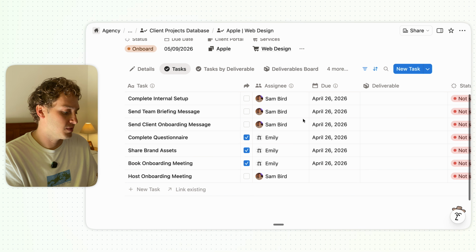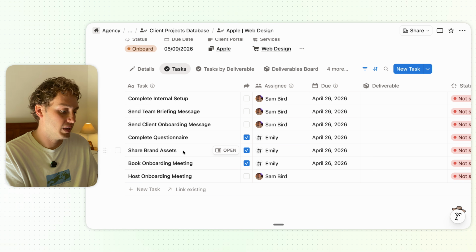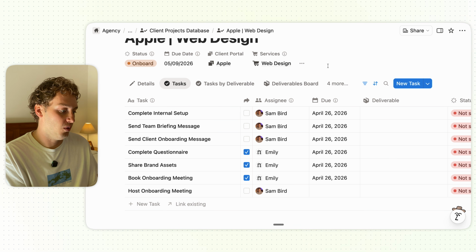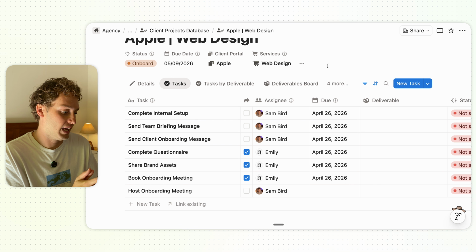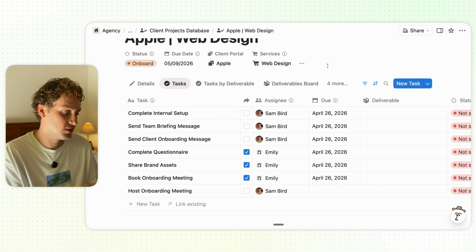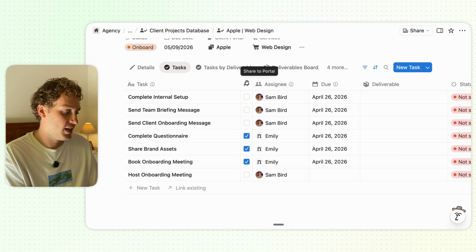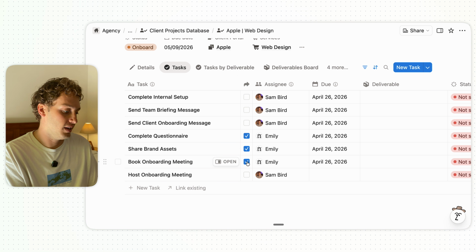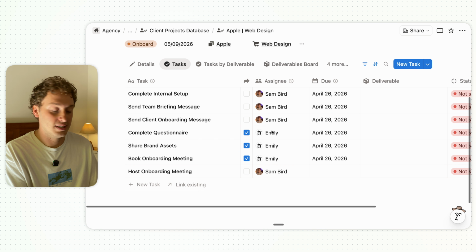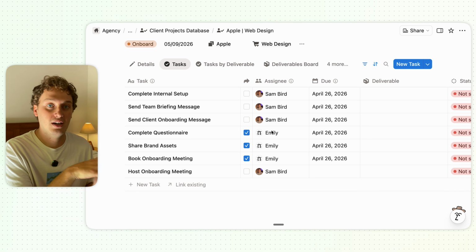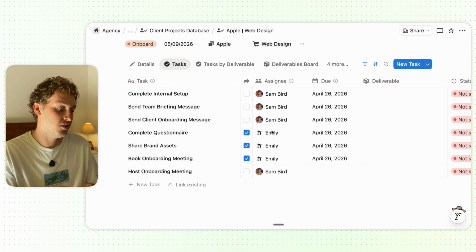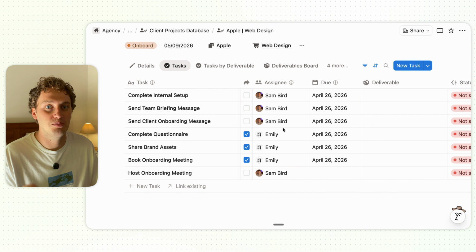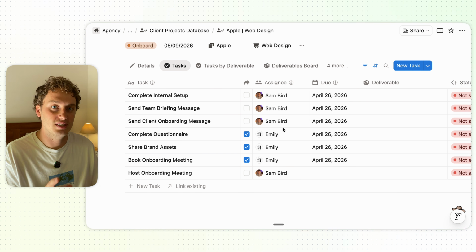But then we also have some tasks here for the client and things that we need them to do. Now, right now we're looking at the internal view of this client project, so we can see our tasks and the client tasks. But you'll notice we have this share to portal checkbox, and this has been checked for the client instantaneously. And what this now means is that we have these tasks appearing in the client's client portal. So when they go through their onboarding, they can see the tasks and check them off for us.